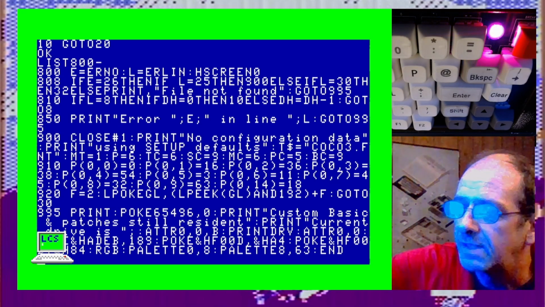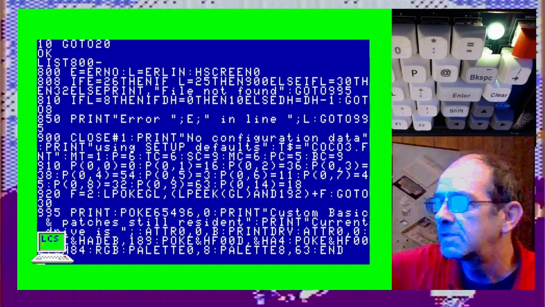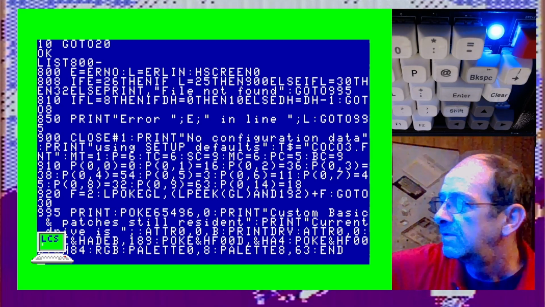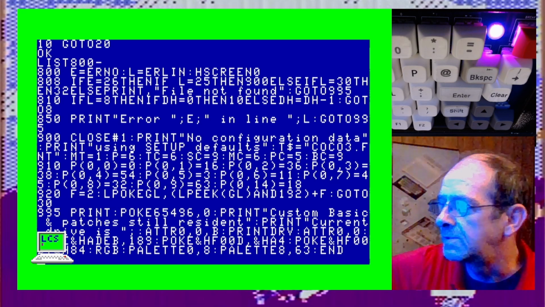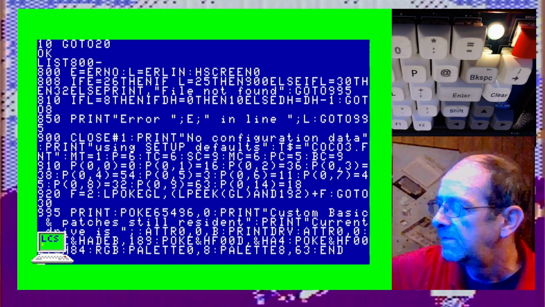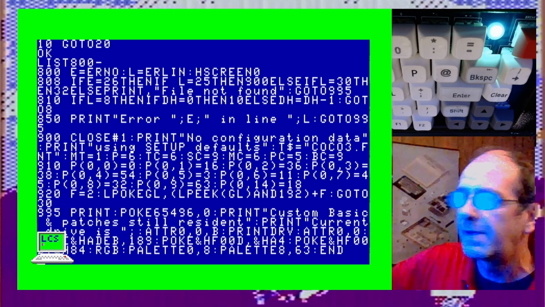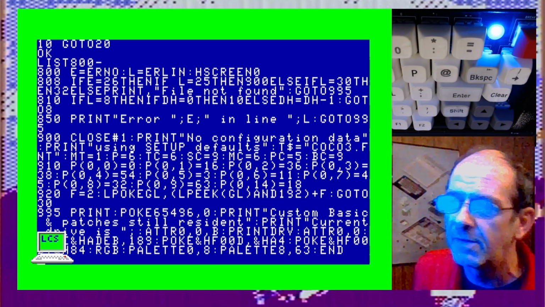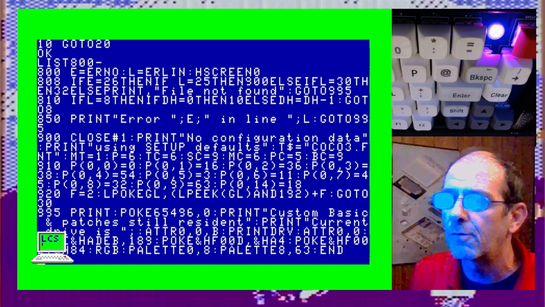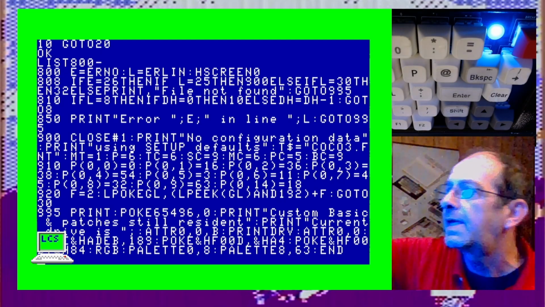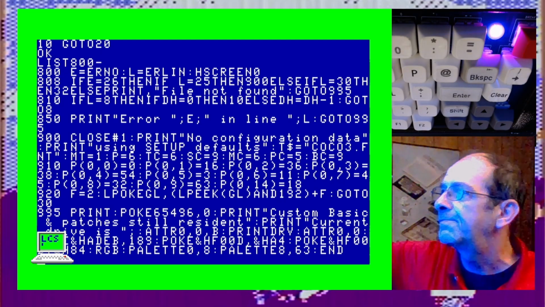So line 910 is where we start setting up palette values. Line 920 says f equals 2, and let's poke our global location with that. So it masks out whatever our joystick selection was and resets our global location to run setup, and then it says go to 30. So that is basically returning from our error trap. So we left line 808 at then 900.